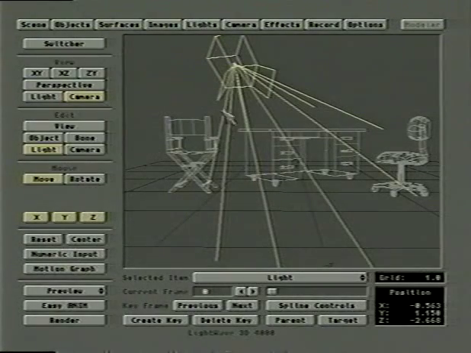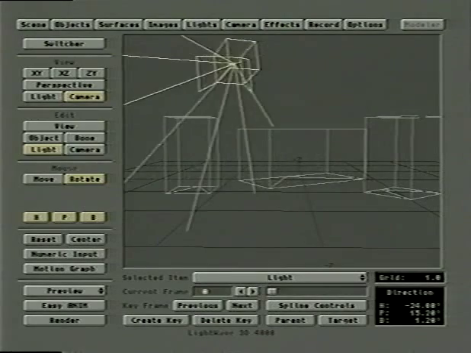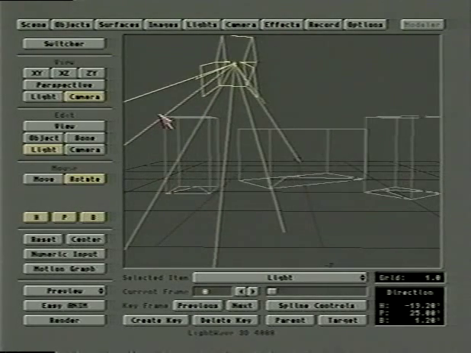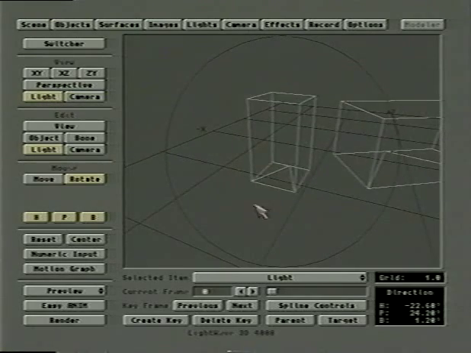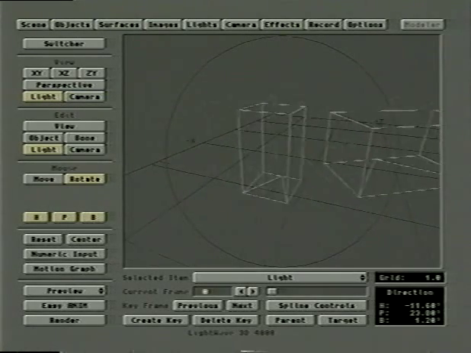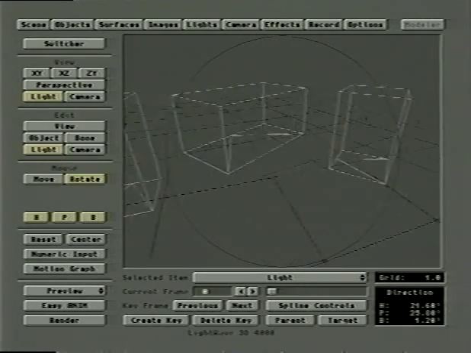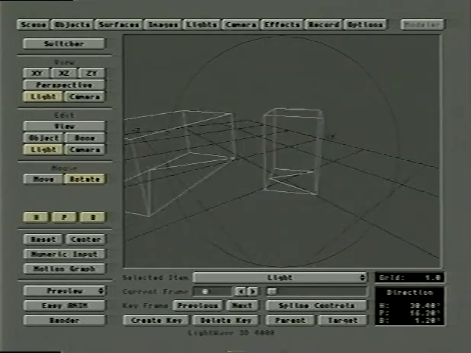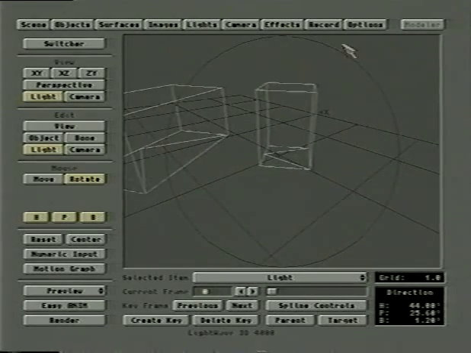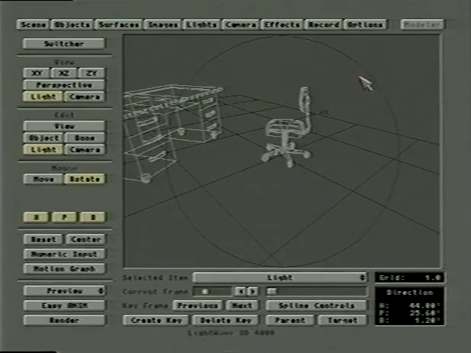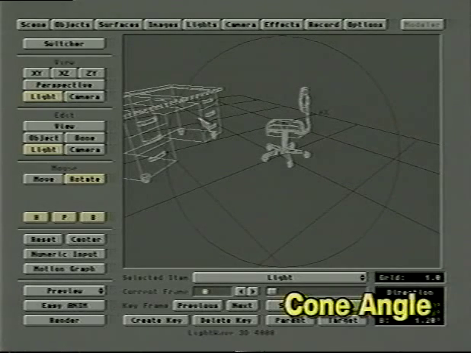Now, when you're looking at a light from this perspective, for instance, the camera perspective, it's very hard to see where it's aiming. I can't tell, for instance, if it's aimed squarely at the chair. And that's why we have this view here, the light view. So let's click on light view, and we'll see what the light's seeing. This puts us in the can, but it's not nearly as warm as it would be if we actually got in the can with the light. And you see, by aiming the light here, we're moving the light around, we're actually seeing where it would hit.